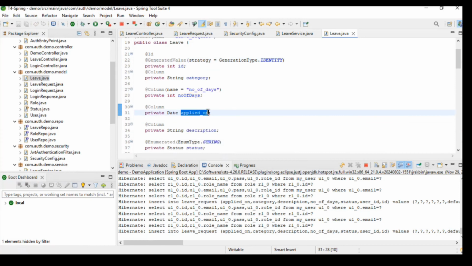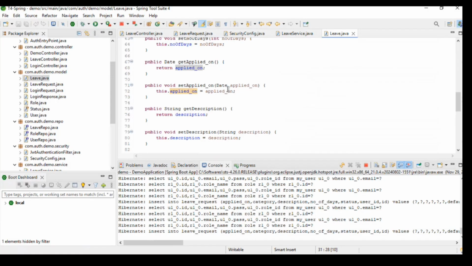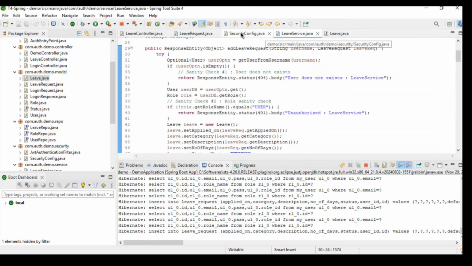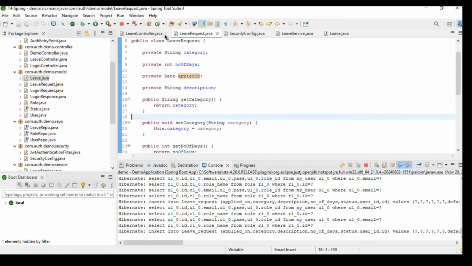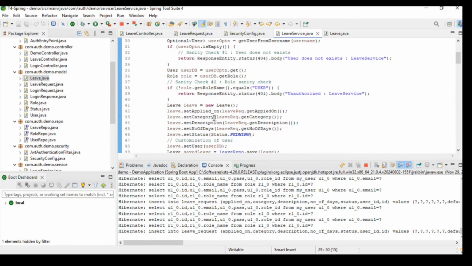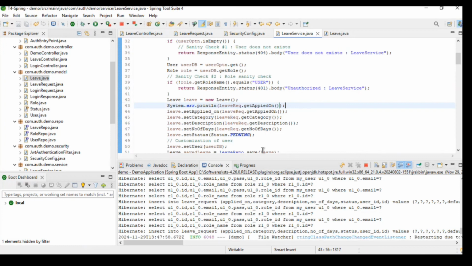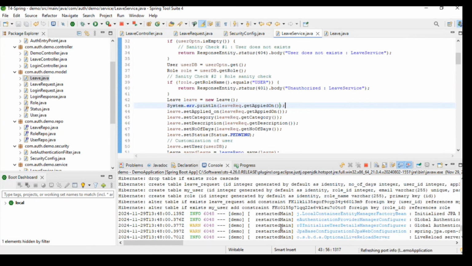You can see, guys, here I'm having the column name as applied on, and I see that my issue is at leave or leave request. To debug that, let's do one thing first. Let me add this leave request reference over here, to see whether I'm able to access this applied or not. Okay, so let's go ahead and refresh my application.